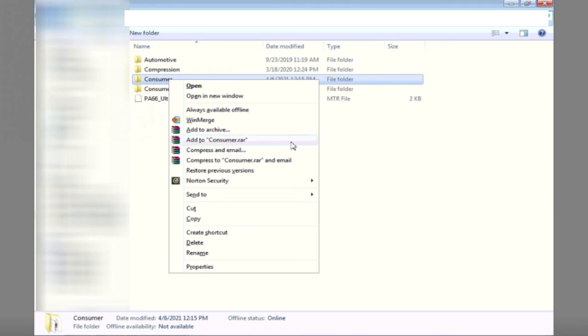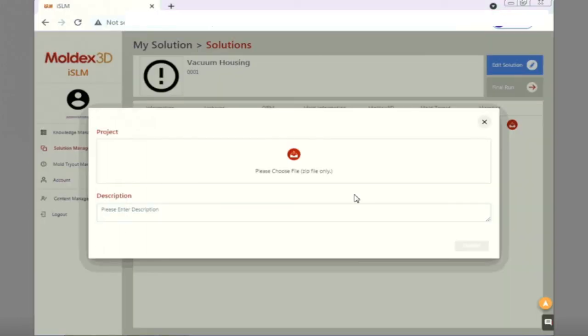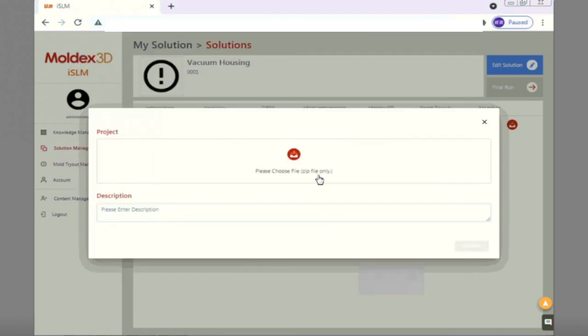You want to make sure to compress this entire project folder, and that's what you're going to be importing into this function here. Now, please note that it says zip file only. This doesn't mean that it only accepts zip files. It does accept RAR files and 7Z files as well. All right, and then you can throw in a description if you wish.